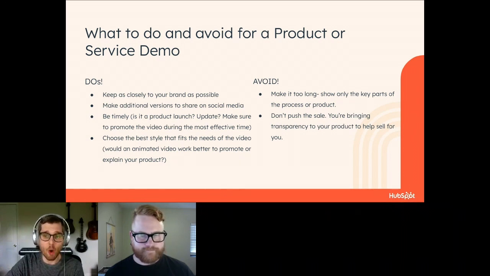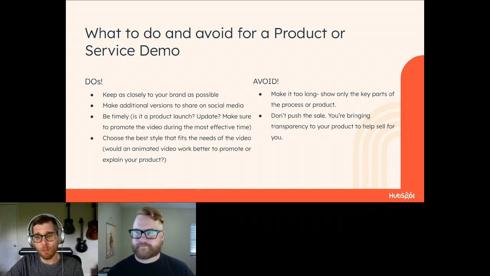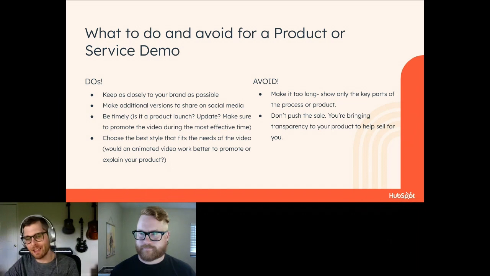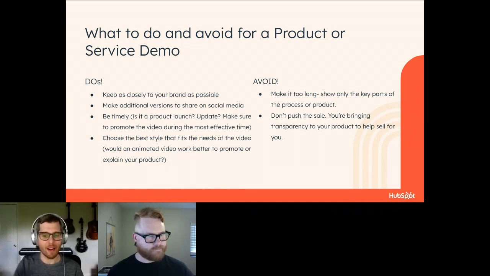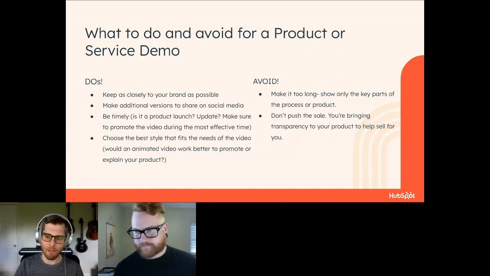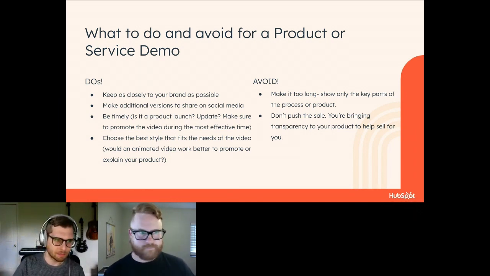And then, second, don't push the sale, right? You're just bringing transparency to your product to help the sale for you. And we'll actually go into some ideas and videos and where they kind of fall into the flywheel, right? So, again, we're not pushing the sale, we are fortifying the trust, or we're building transparency. So we'll talk a little bit about that more in later slides.